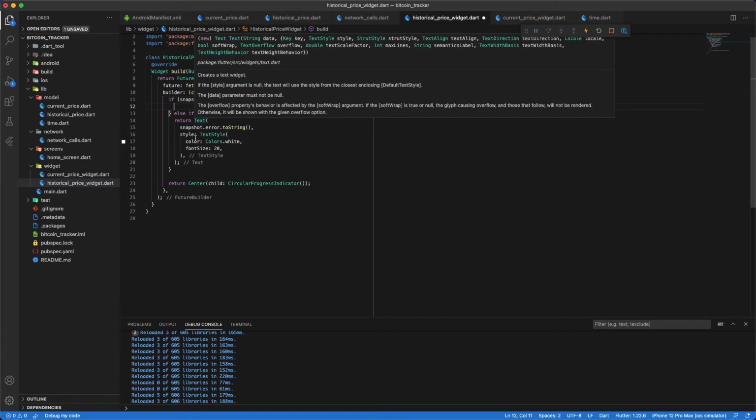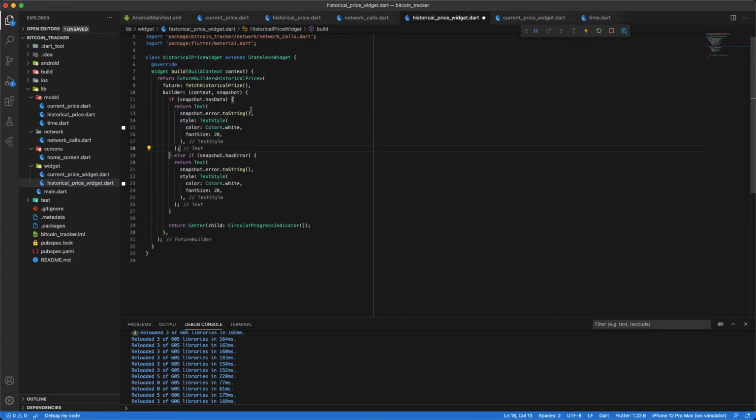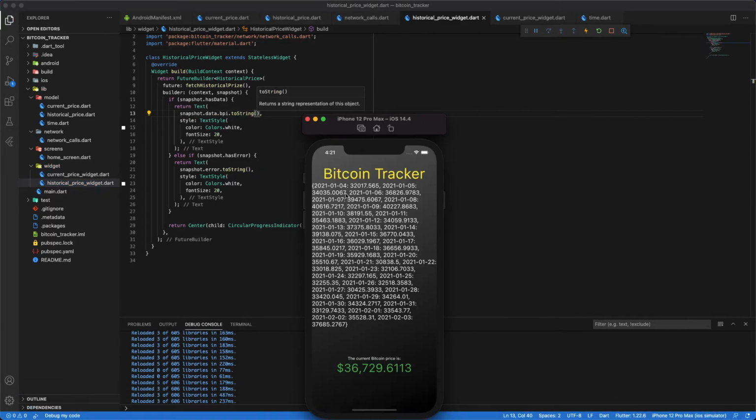So copy this and paste it here. And change here to data, instead of toString to BPI dot toString. Okay, save it and let's run it. And you can see here the data that we are fetching from the backend.